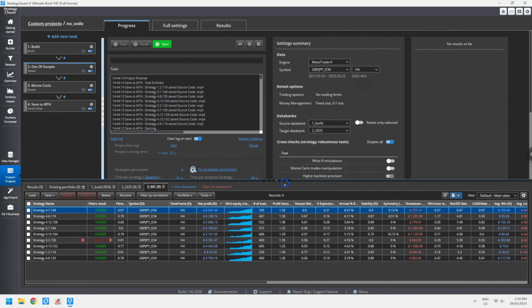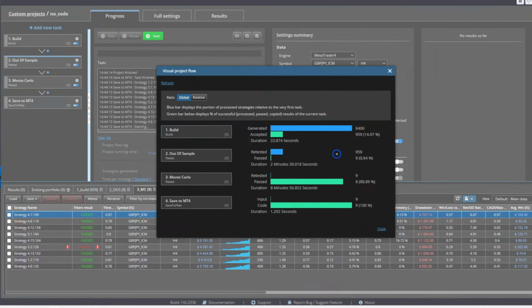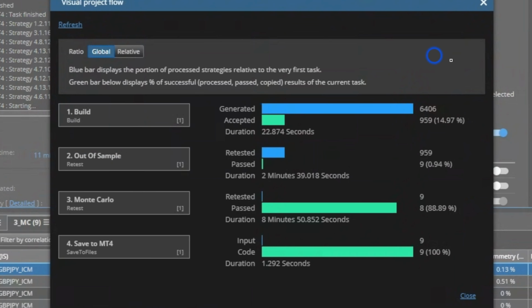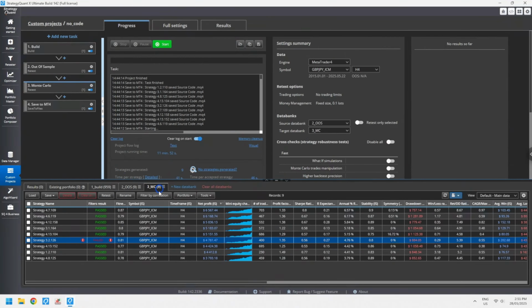And what's really good about the stats, if I go back to progress and select the visual tab here, you can see the overall stats of how many strategies were created. So a total of 6,000 strategies were generated and about 1,000 passed, which is about 15%. Out of sample, about 9 passed, and then Monte Carlo 8 passed. One of them did fail Monte Carlo, so we'll keep an eye on that one, and then they were saved to my MetaTrader folder. This is why I like to have separate databanks instead of bunching everything up into one step. I like to see the different levels and how many strategies fall off at each specific step.